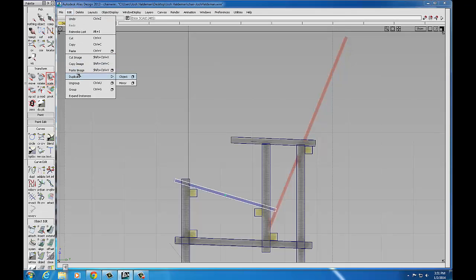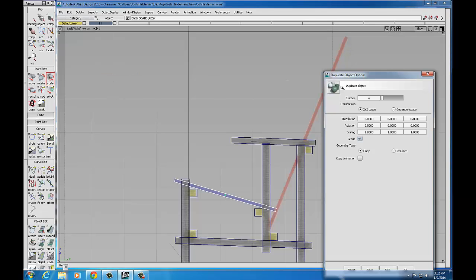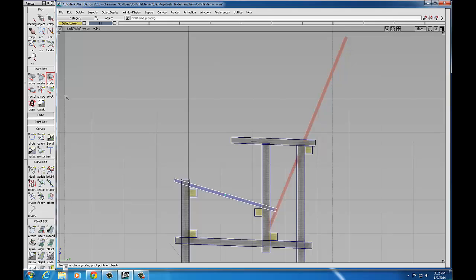So go to Edit, Duplicate. Now be careful here, because remember the last thing that we duplicated were those supports that go between the two sides. And when I did that, I created 4 copies. So in order to make sure that we don't create 4 copies of the base, we need to go to the Options box and change the number back to 1. Then hit Go. Now we've got 1 copy of our base, not 4.